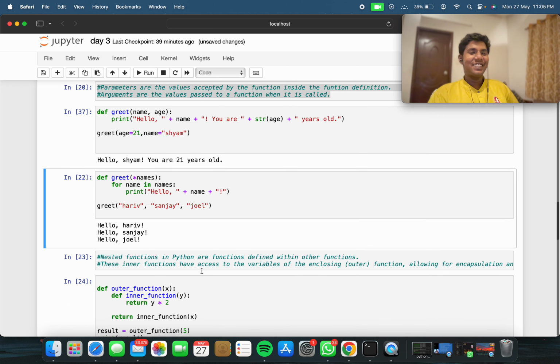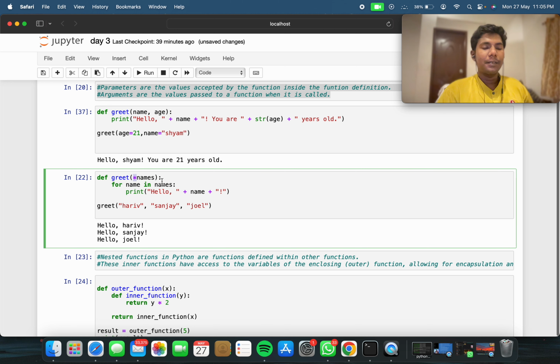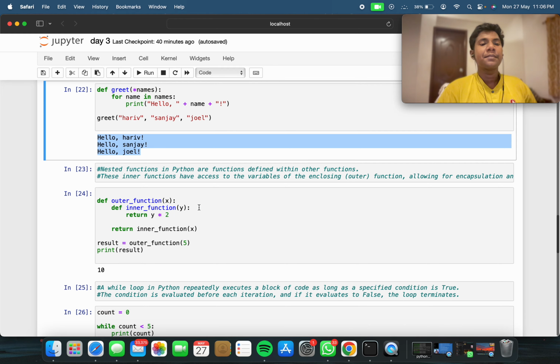Yeah, he is. And then using this asterisk symbol, you can pass multiple arguments. So I've used this greet function, and I've passed multiple arguments, Harib, Sanjay, Joel, and we get the output hello Harib, hello Sanjay, hello Joel.